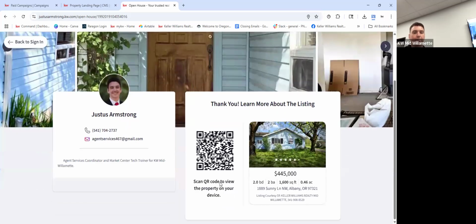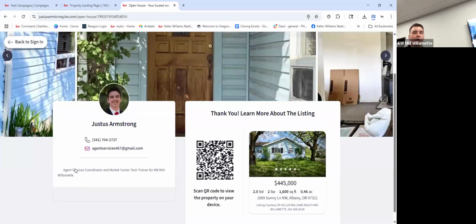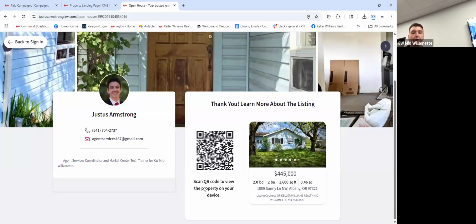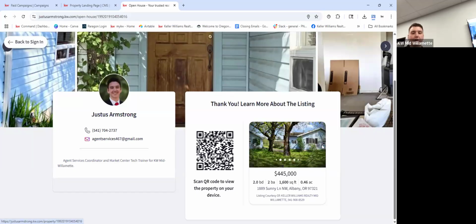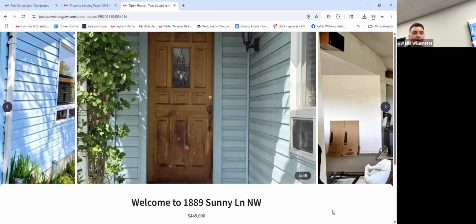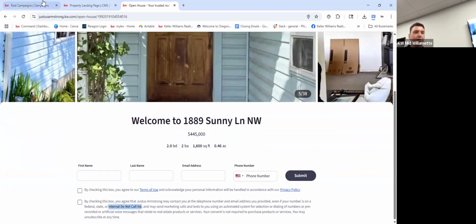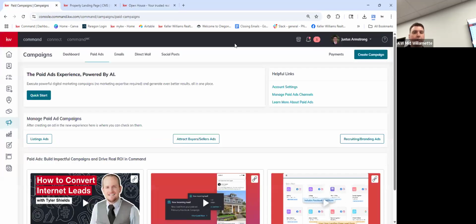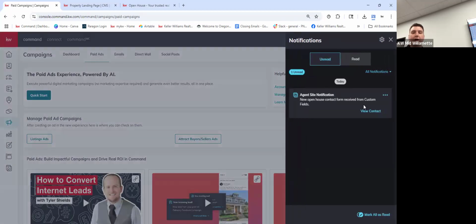Once we've hit submit, it'll take them to a new page with my agent contact info, job description, a QR code for that property page, and just more fun little details back there. And once someone's done, they can click back to sign in. What that's done when we fill out an open house form is added them as a contact to our command database. So if I go back to command homepage, we'll see this notification bell says that a new open house contact form has been received.